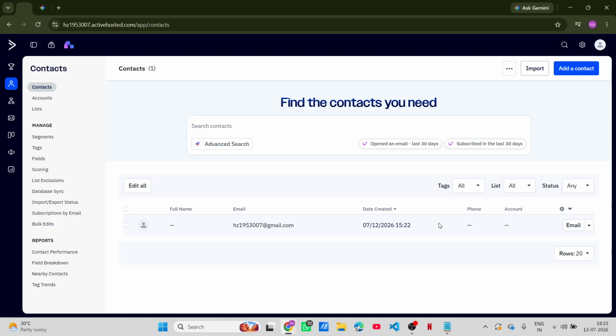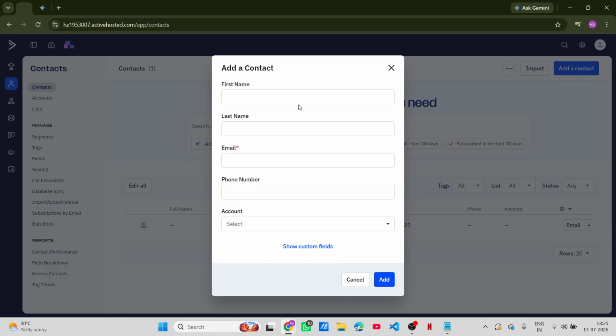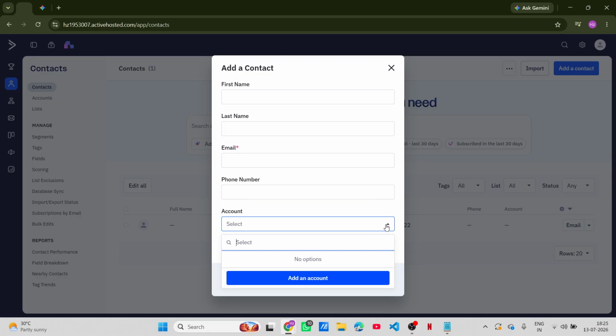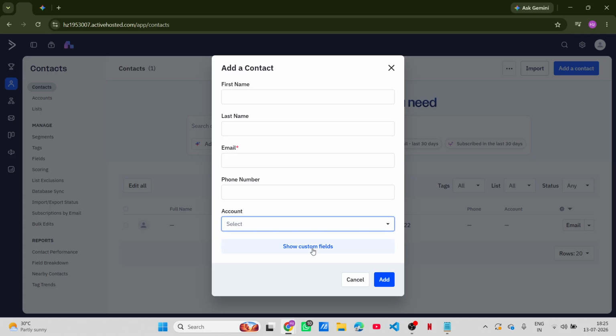Now that you're on the Contacts screen, the next step is to add a new contact. Look towards the top right corner of this screen and you should see a button that says Add a Contact. Go ahead and click that. This is where the fun begins. A pop-up box will appear asking you for some important details about the individual you want to add. It's time to fill in those details.